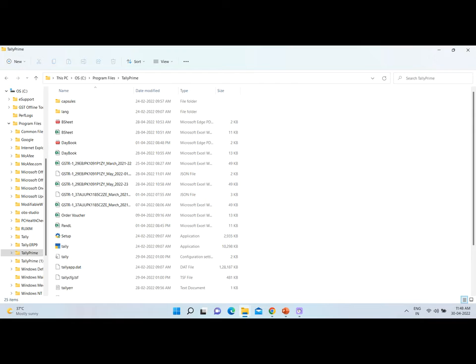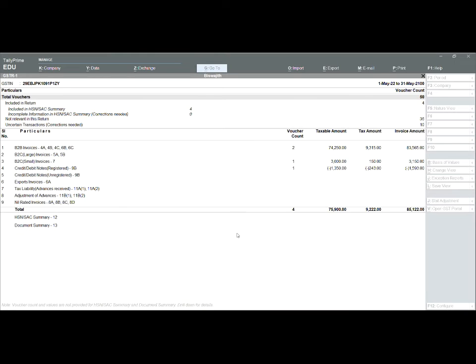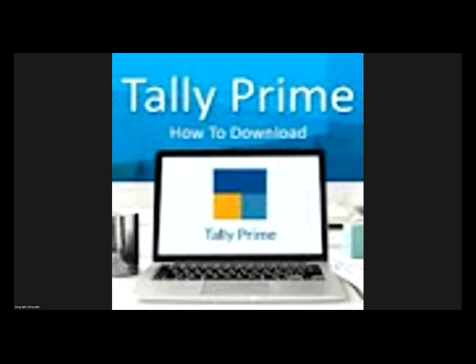So our JSON file is here now. We have saved that one. Now when you require it, you can use this file. You can file your GST returns directly. So this is how to generate JSON files in Tally Prime.